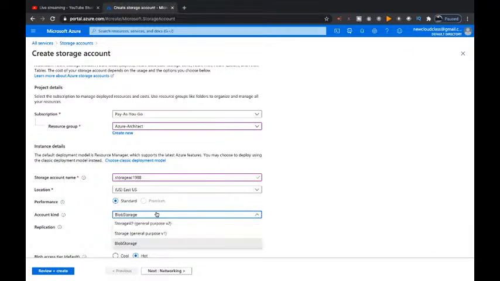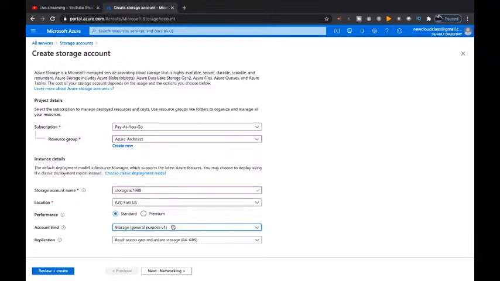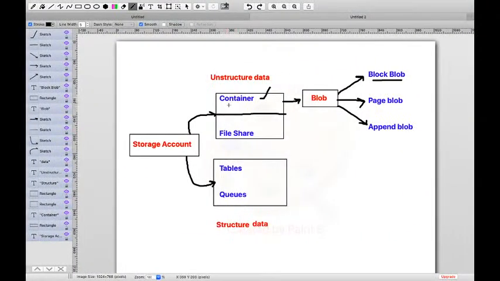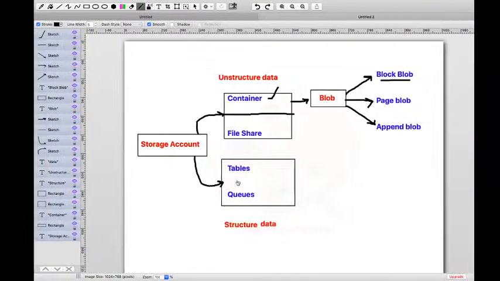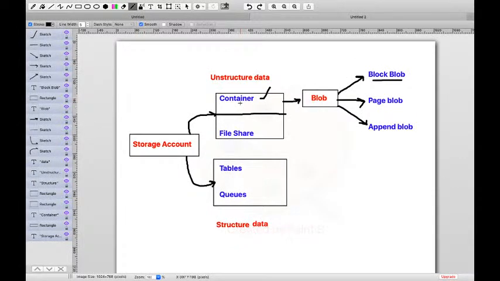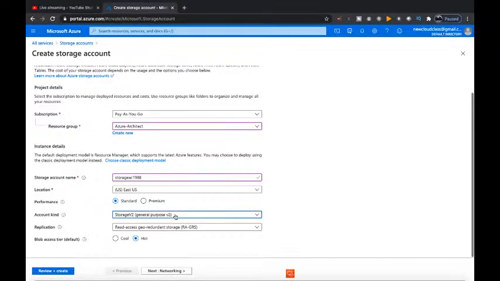And next, if you proceed with storage blob GP1, you will get the entire information: container, file share, table, and queues as well. And if you proceed with GP2, you will also get the four different options which are available in our storage account. And the difference between blob GP1 and GP2 is hot and cool.